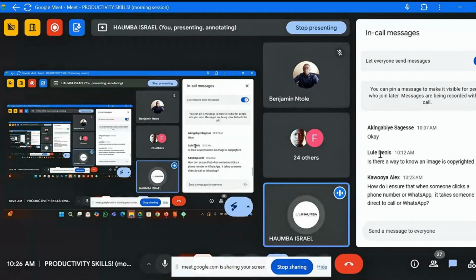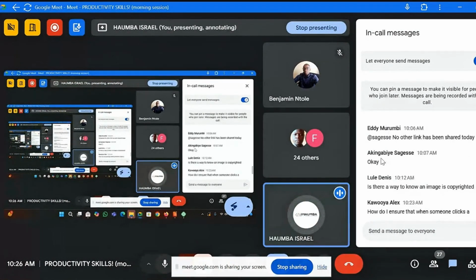That is just answering Dennis. Dennis, is that clear? Is there a way to know if an image is copyrighted? Yes, any picture on the internet. That is just basic internet ethics. I think we shall look at some of these things under cybersecurity. But basic internet ethics is that any picture on the internet is copyrighted unless you have permission to use it by the author.